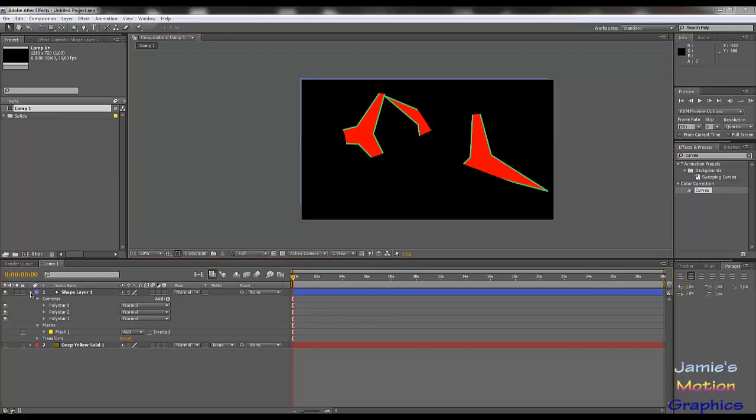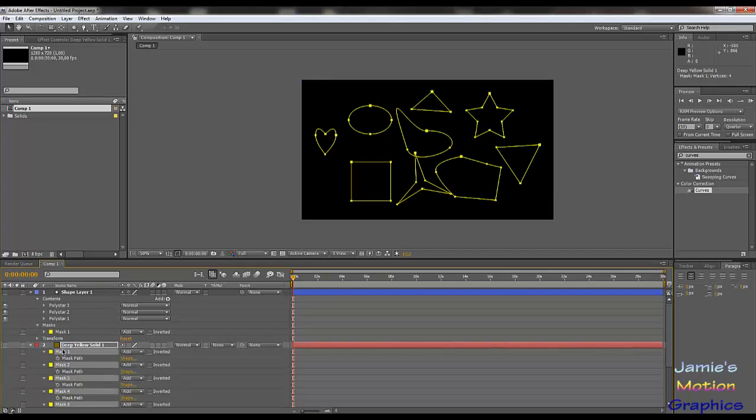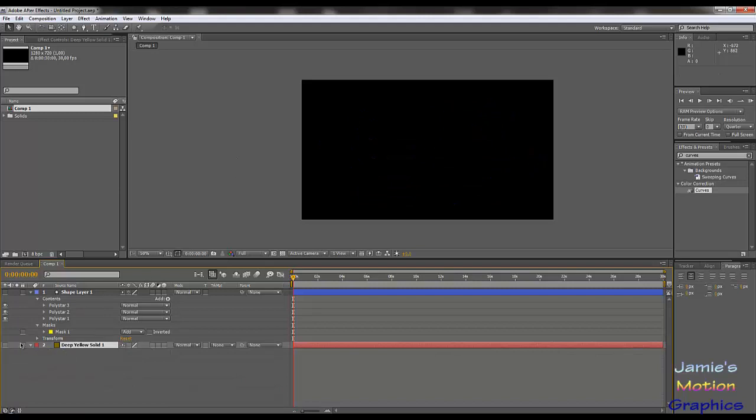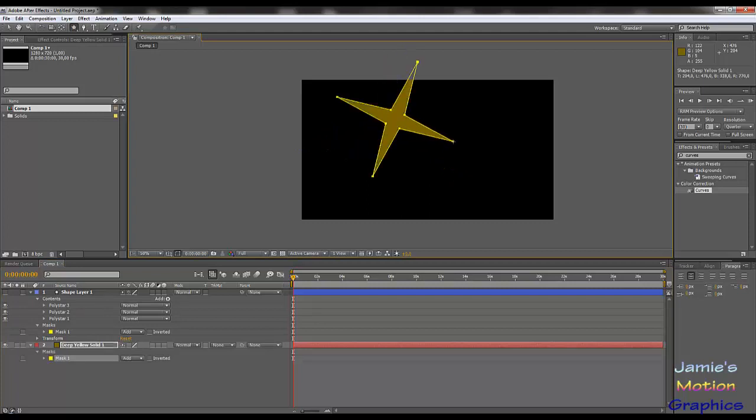Okay, going back to our original layer, the ugly one, we're going to remove all of the masks here because we want to start over, and you will see that this is just one field now. So what we want to do now is combine masks to make different shapes. So let's make a 5-point star.